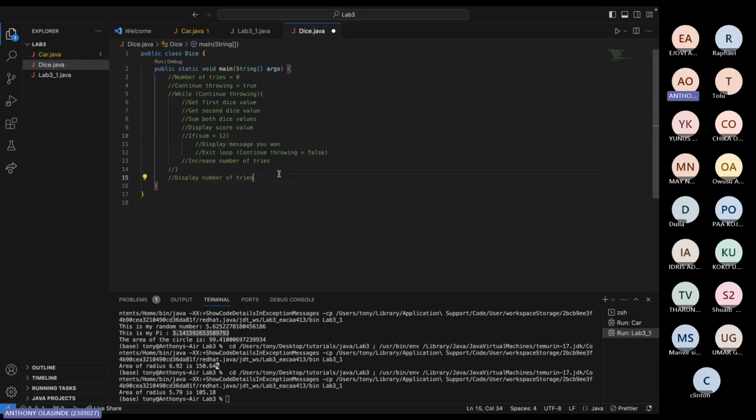Those indentations are very important. It makes you know who is the father, who is the child. This is while, the father of all these ones, if is the father of all these ones. When I say father, I mean they are under. So the brackets start from here, end here.